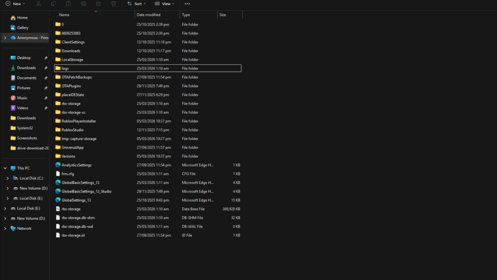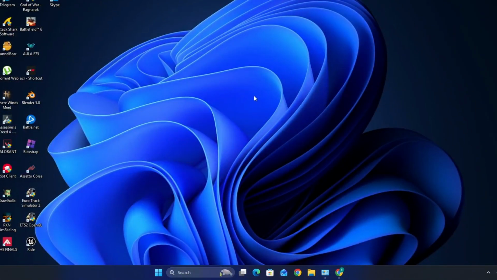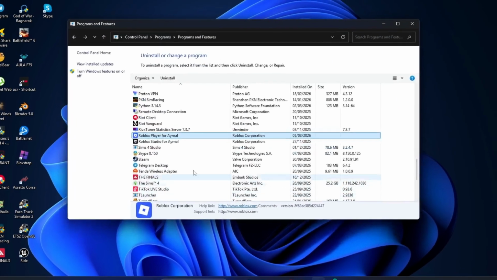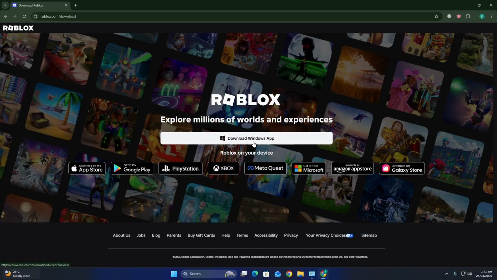If the problem is still not fixed, reinstall Roblox. Go to the control panel and uninstall Roblox completely. Then go to the official Roblox website and download the latest version. Install it and try again. These steps usually fix the connection error.